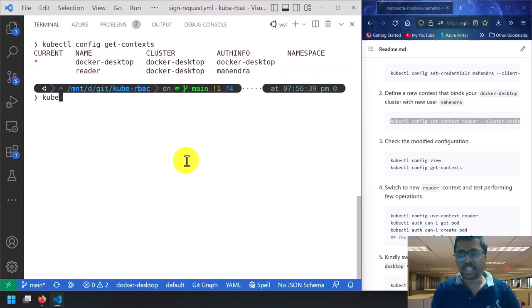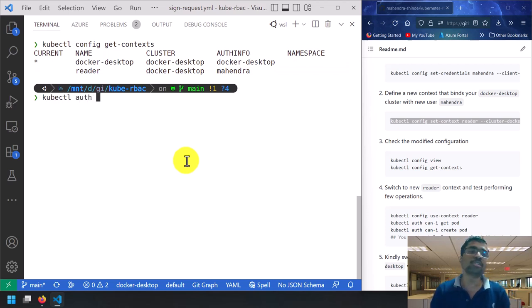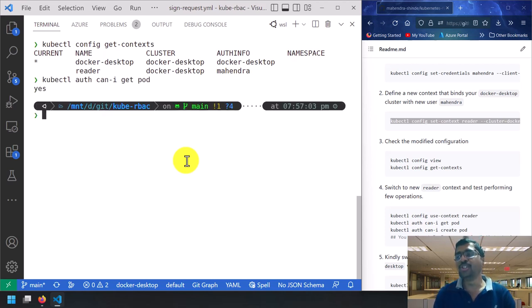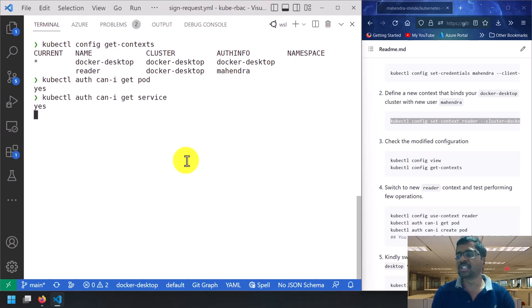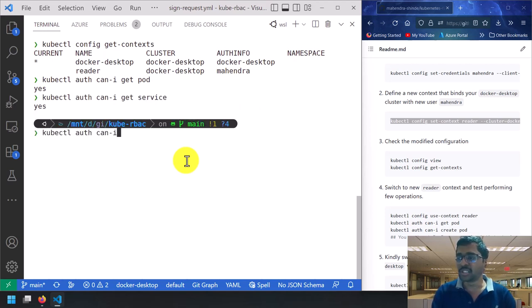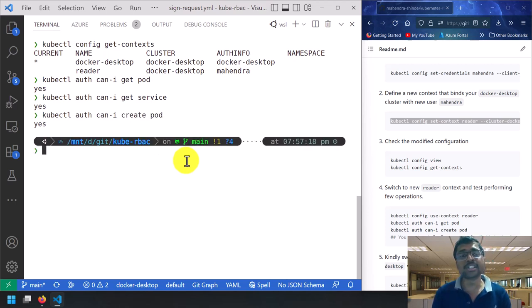Let's see whether I have the required privileges. Right now I have logged in with the docker-desktop user, which has all the privileges. So let us check, can I get pods? The current user, docker-desktop user, has admin privileges, and because of that, this user can get pods and get services. Rather, this user can even create pods and services. For everything I'm getting a response, I'm getting yes.